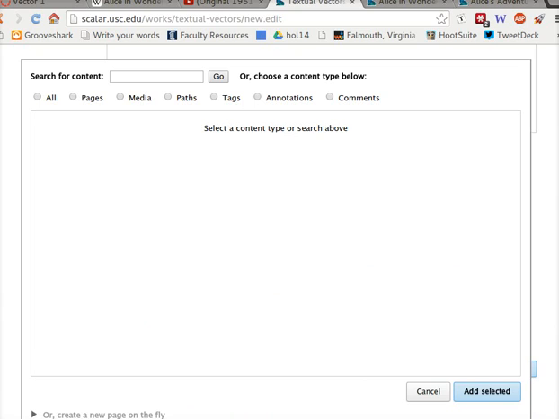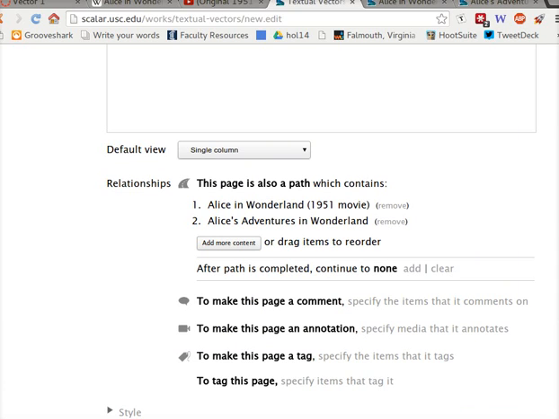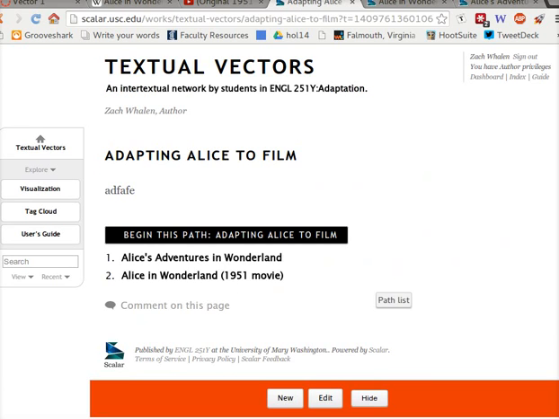I can go here and look for all of the pages that are available. This is the original book by Lewis Carroll. This is the other thing. So if I have those two in here now, it's a path that connects those two together. Add selected. I like those in a different order, so I'll put them like that. That makes more sense now to me. That's the chronological order. And then if I save it, you'll see that these are now connected and they will show up as related to each other.